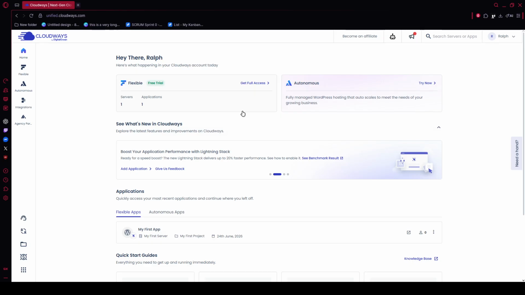Cloudways sits right in the middle by giving you the speed of major cloud providers through a much simpler dashboard so you can get started without dealing with complicated server setup.